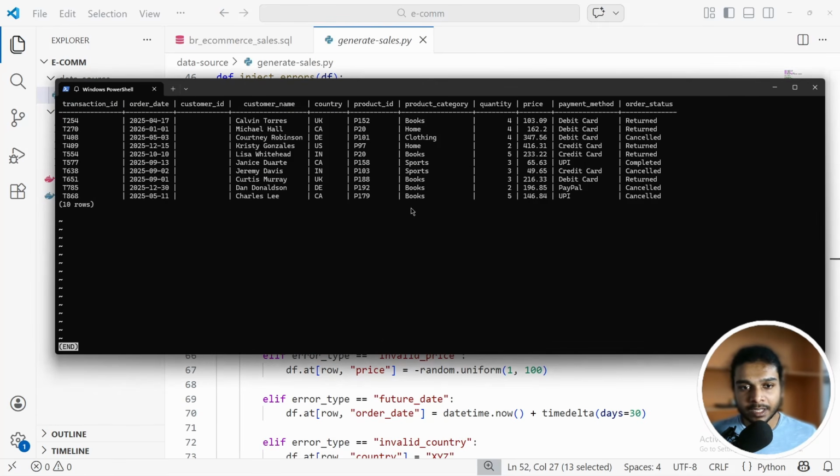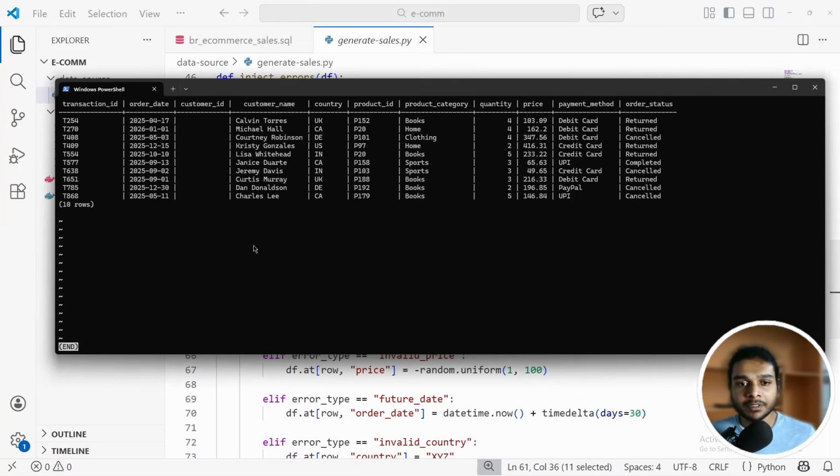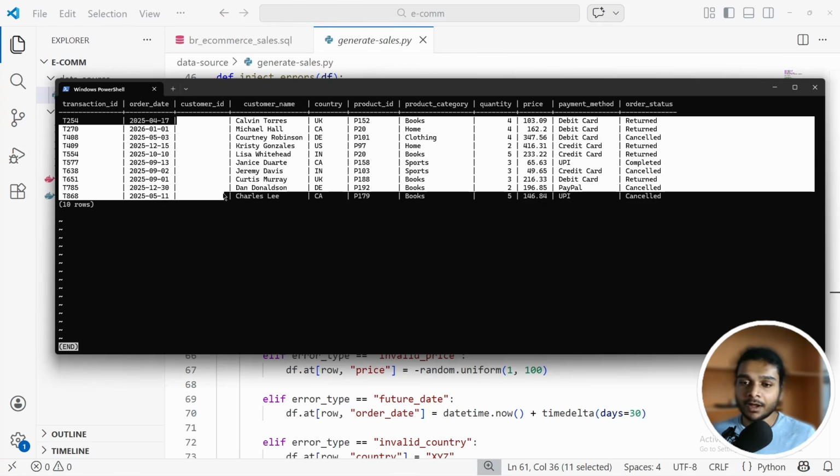The first one we checked is the customer ID with null values. Okay, there you go. So all these records have the customer ID as null. There is no value in that column. So that is checked.